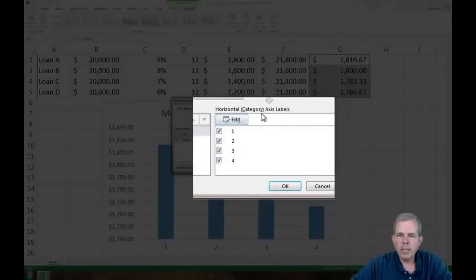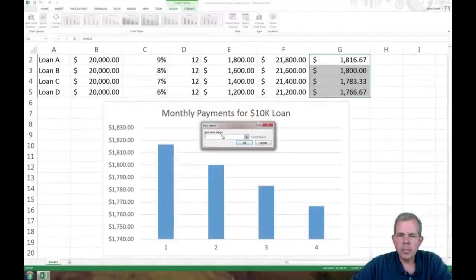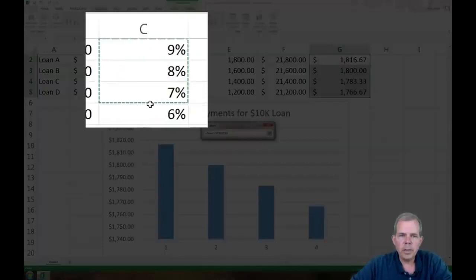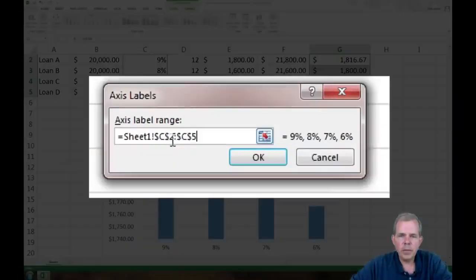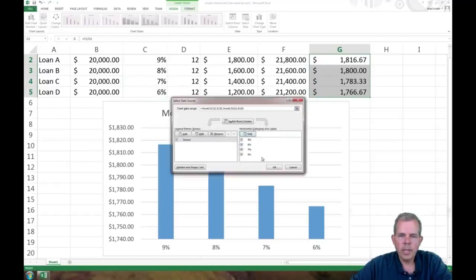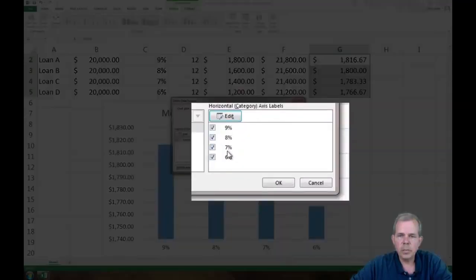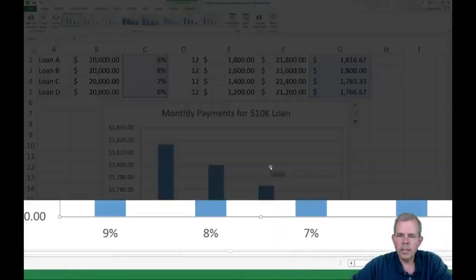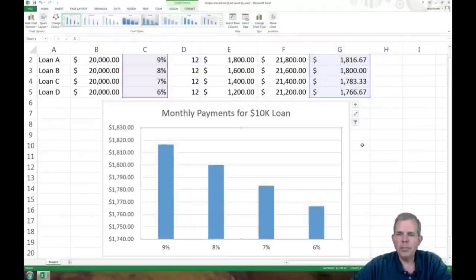In the column here where it says Axis Labels, I'm going to edit this, and it says please give me a range. So I can just simply select from the chart here 7, 6, 7, 8, 9. And then it puts in the correct columns there, C2 to C5, and that is exactly what I'm looking for. Click OK, and then it says here, this is what I'm going to display now, which is 9876%, and click OK. And there you got your chart.